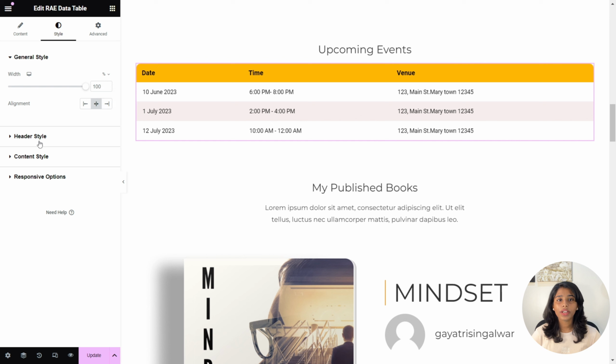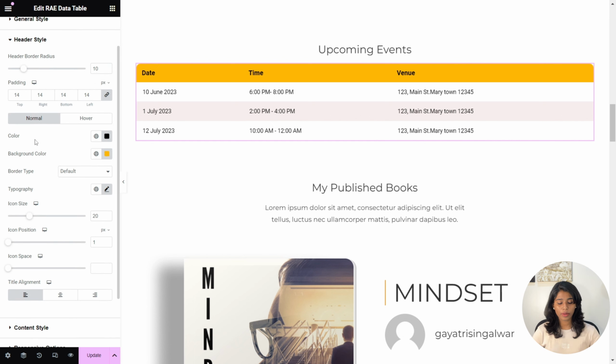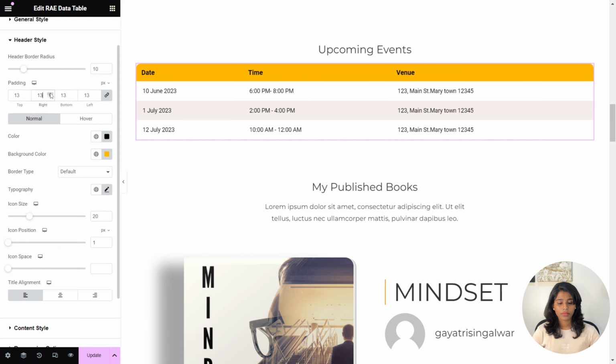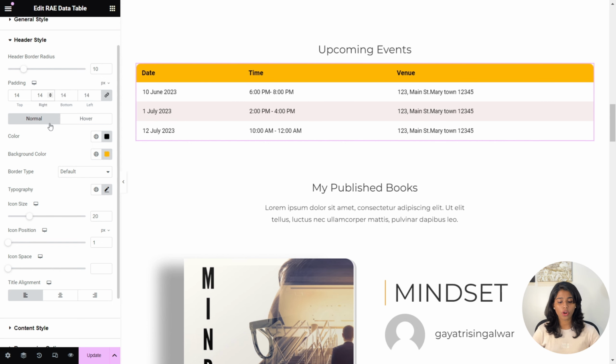In the header style, you get several styling options. Header border radius, here you can set the border radius of the table header. The padding will let you set the padding dimensions for the table header. Under padding, you will see two tabs, normal and hover state, where you can set the text color for the table header and set the background color for the table header.